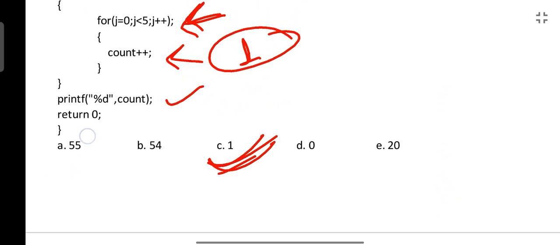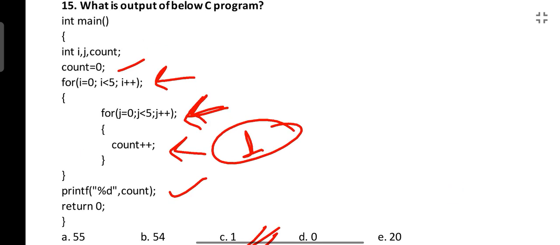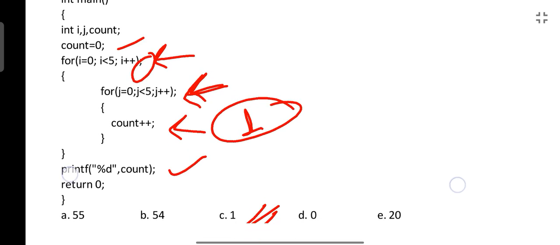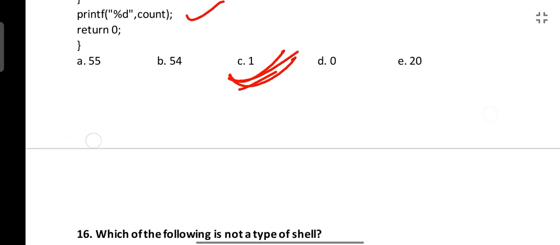These small things many times we miss in the main exam, like we don't see whether a semicolon is present or not, and we mark the wrong answer. So whenever you are attempting a programming output question, make sure you read the program carefully.